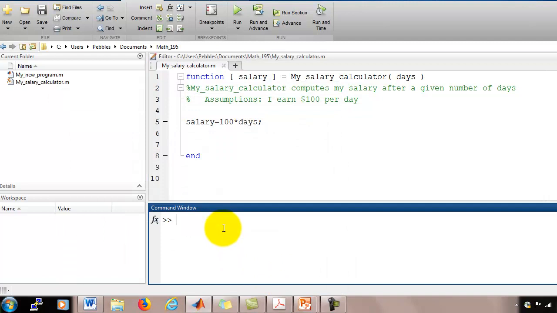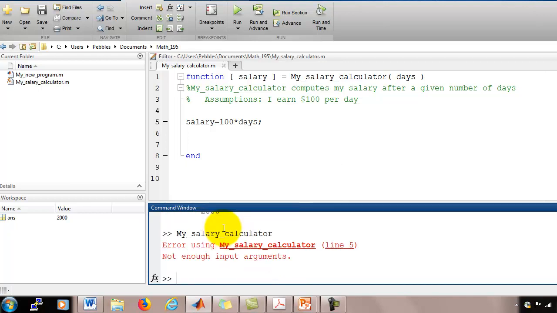I'm going to clear my screen. And now I'm going to do mySalaryCalculator. Let's just try a few things here. So what if I did 1 day of work? The answer is $100. Suppose I did 20 days of work, then I earned $2,000. Okay. So notice if you don't feed an input argument, you get an error message because this is a function and functions need to be fed an input argument and then they produce this output argument.